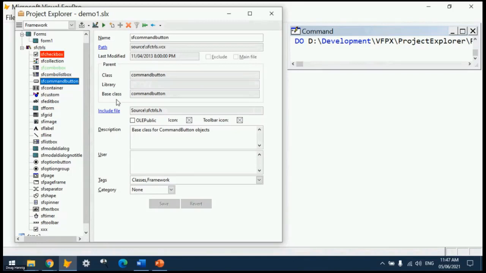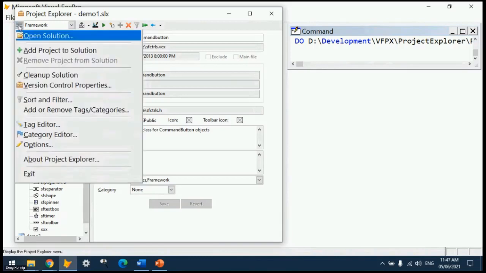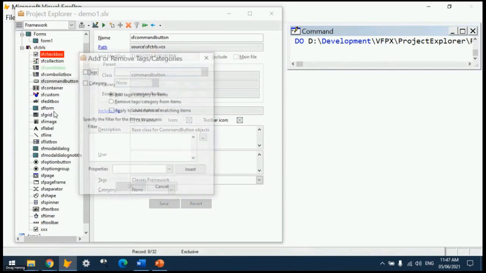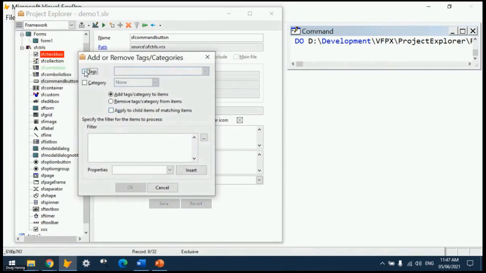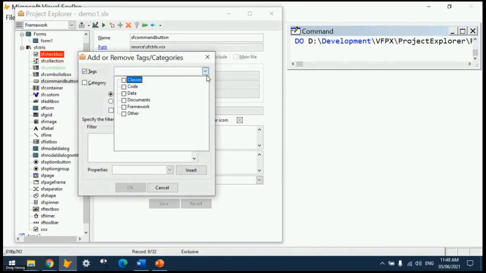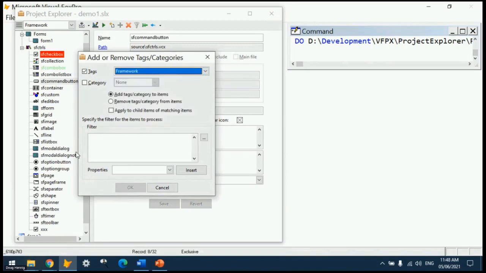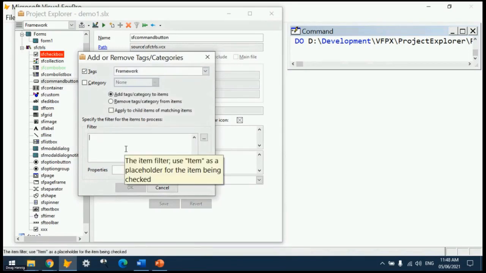Now, rather than assigning tags and categories individually one at a time, which might be a lot of work, you can actually go to the hamburger menu here and choose add or remove tags and categories. So I could say, for example, I want to tag as framework anything that meets certain conditions. And the condition is anything that would be a logical, a reasonable expression.